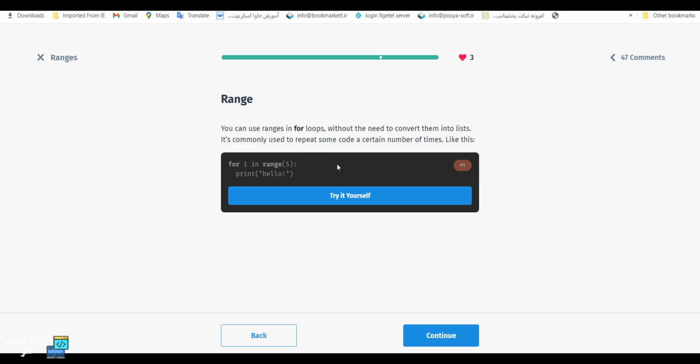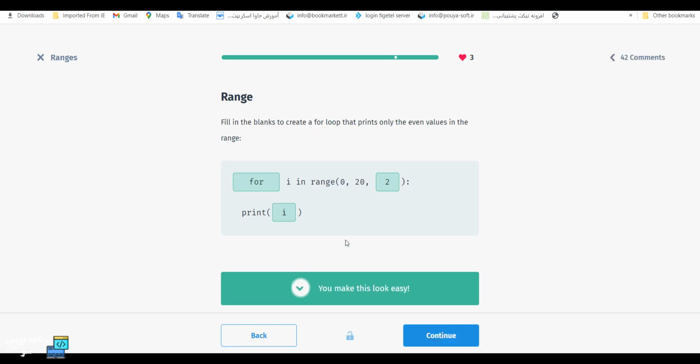You can use range in for loops without the need to convert them into lists. It's commonly used to repeat some code a certain number of times. For example, for i in range 5 means this loop will repeat 5 times, because the range is 5 numbers. So for i in range 5, print hello. So we have 5 hellos in the output.